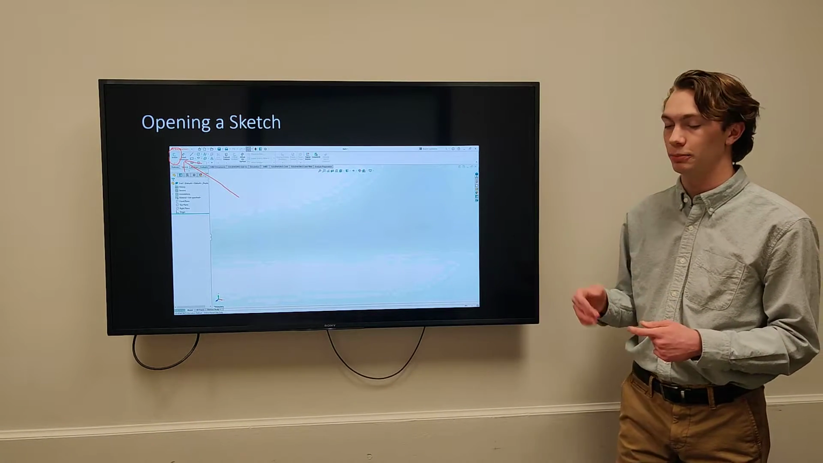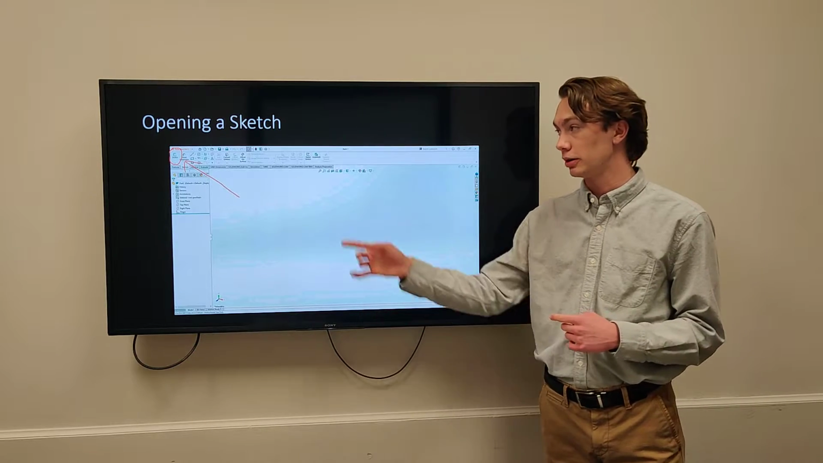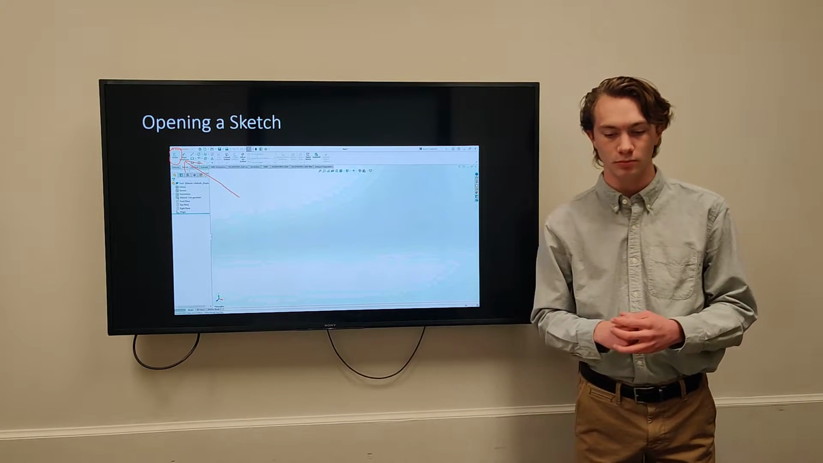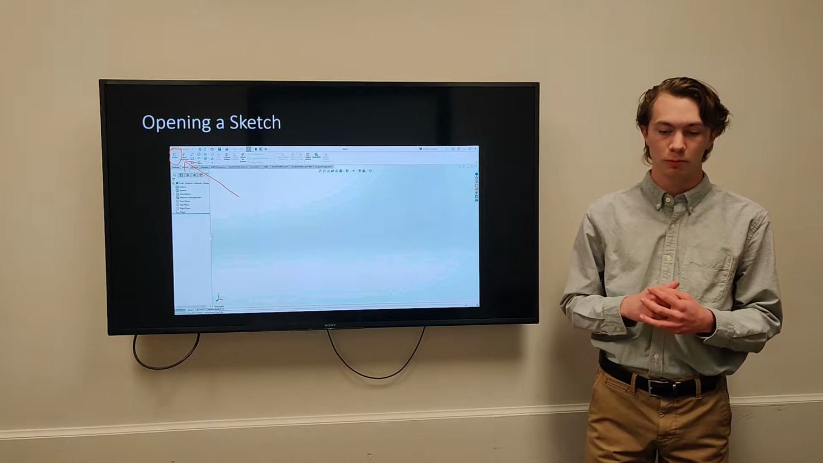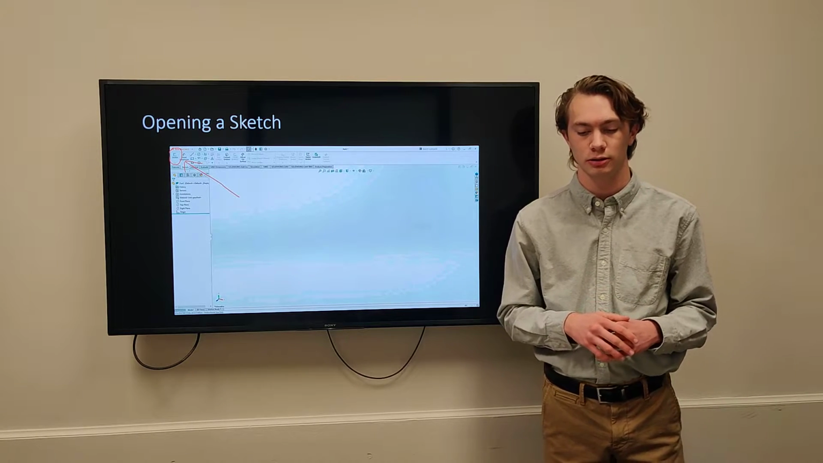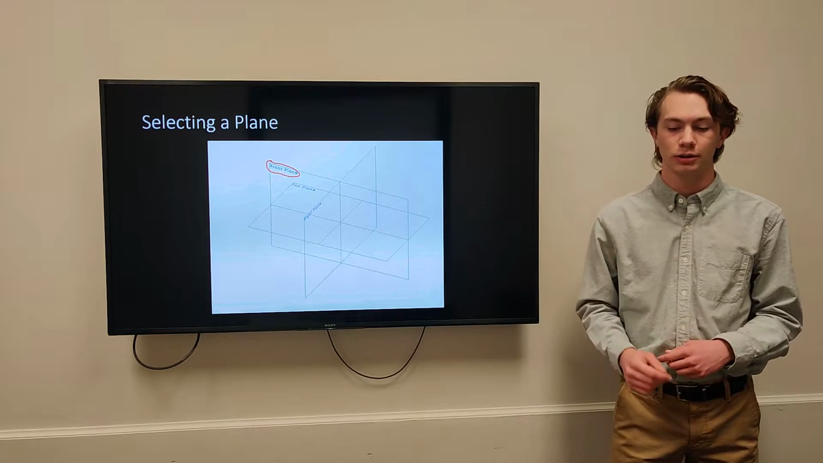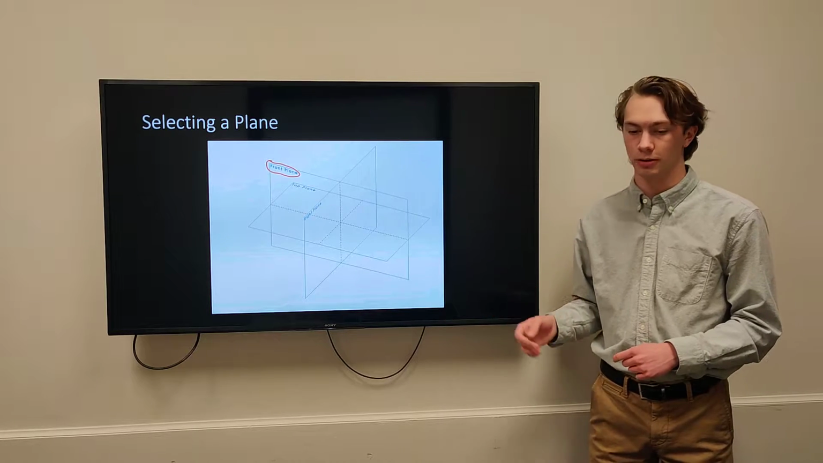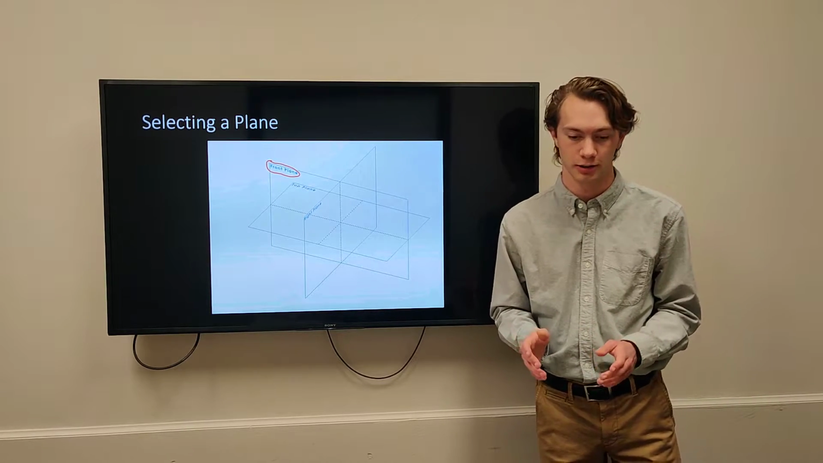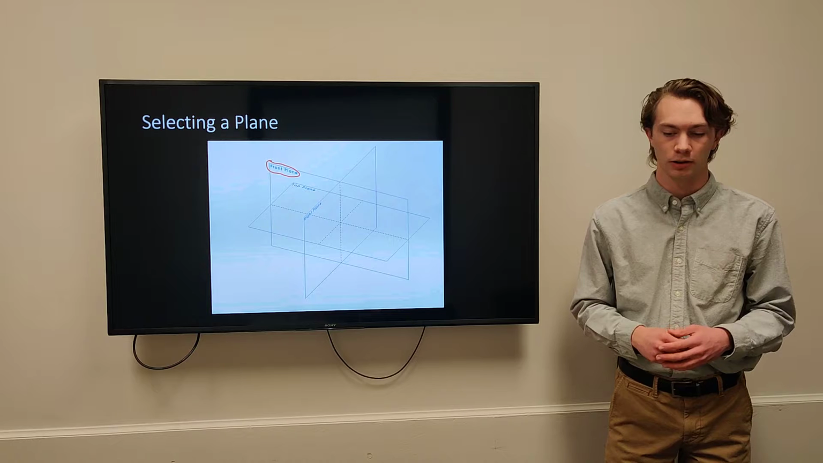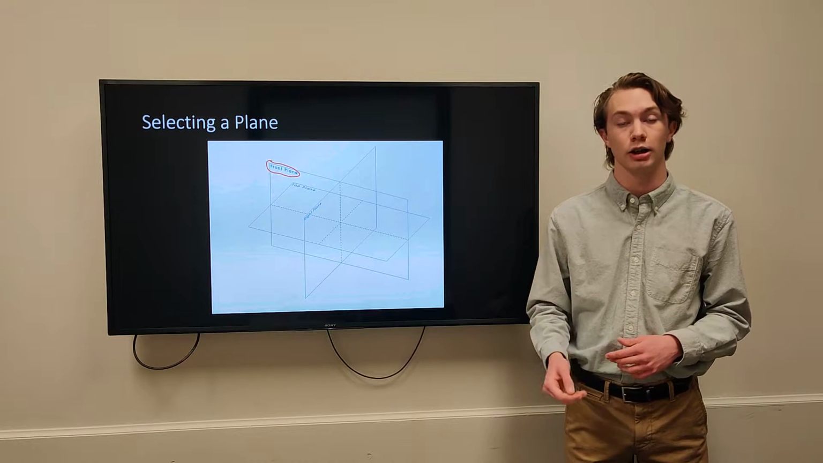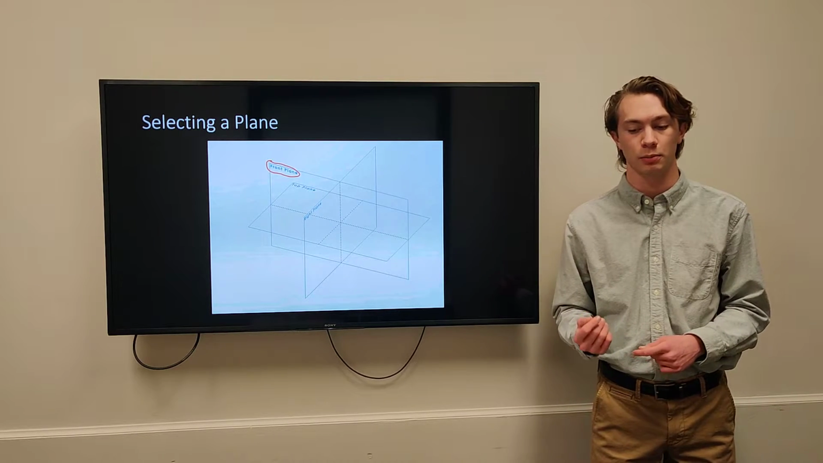So now it's time to open up a sketch by using this button shown in the top left here. Once you do that, you're faced with one more decision before you can truly get started. And that question is what plane you want to start the drawing from. Now this sounds complicated, but a good general rule of thumb is to pick the plane that captures the most complex aspects of the part.